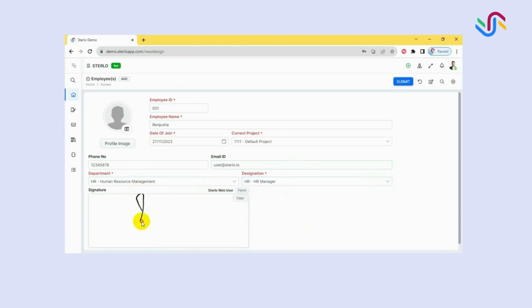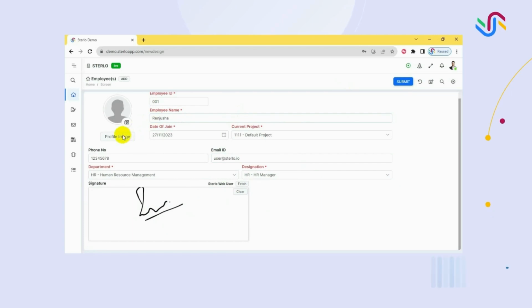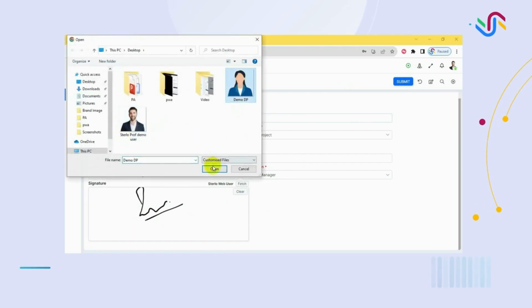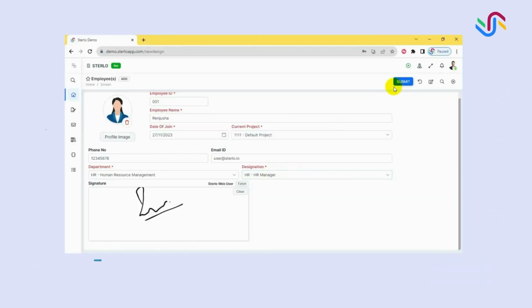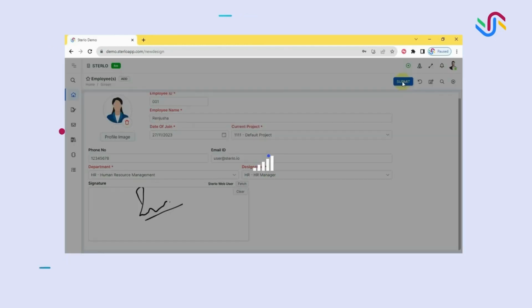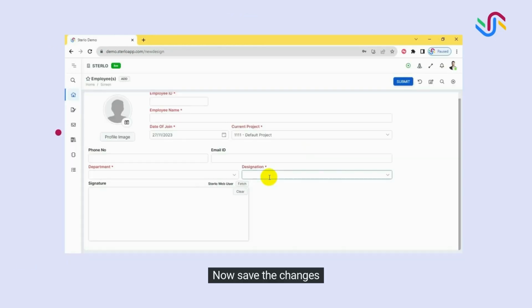Upload the signature. Update the profile picture. Now save the changes.